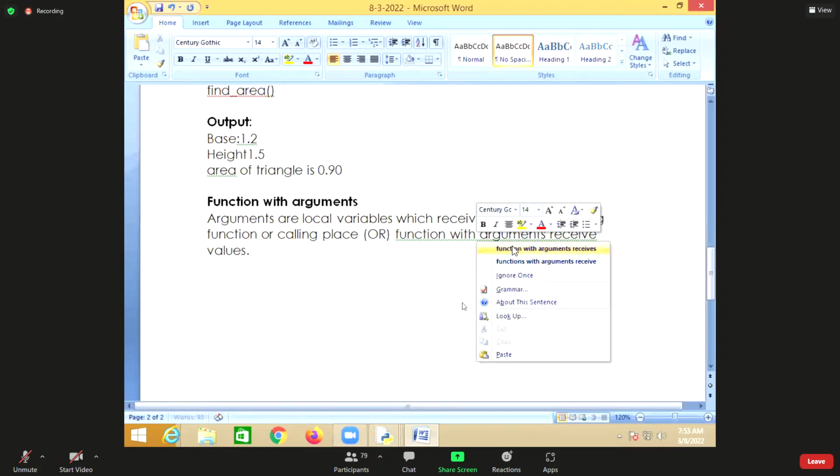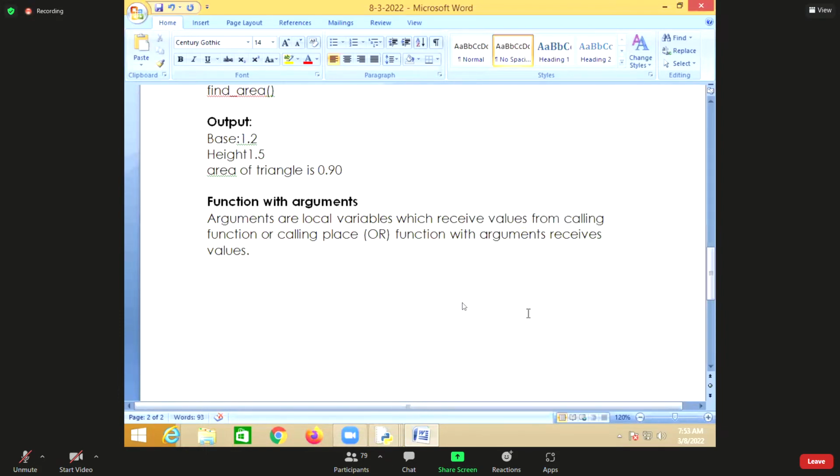If a function requires input to perform certain operations, we define that function with arguments.